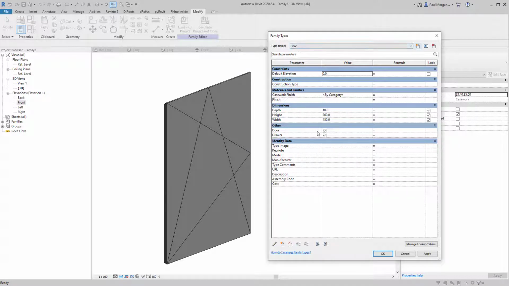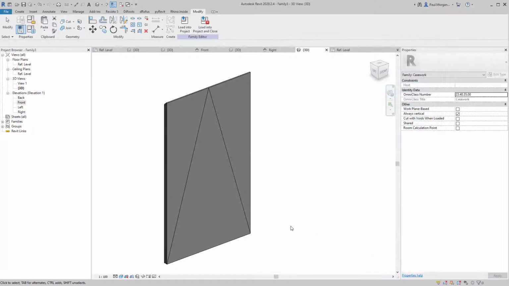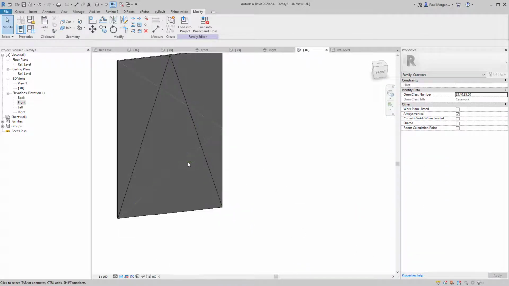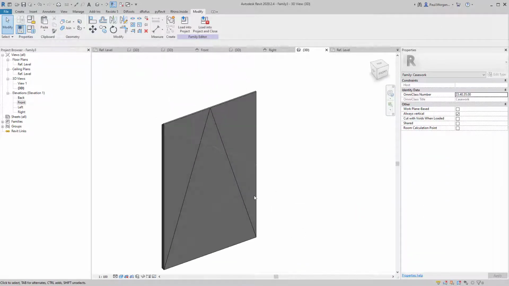And for this one that's a door, we untick the drawer, and then vice versa. We make another new one, call this one drawer, and do the opposite. Tick that, untick that, and then click OK. And you'll see one will turn grey because we've currently got the other selected, but you won't see that when we load this into the project.